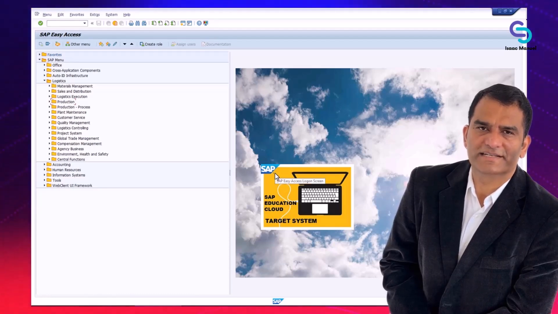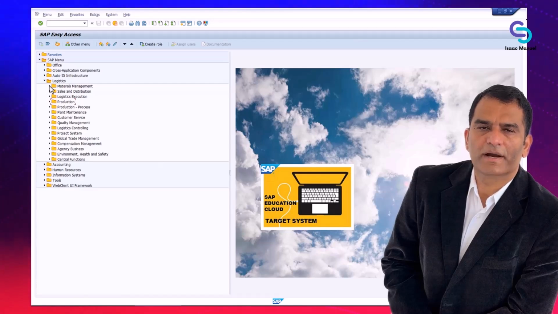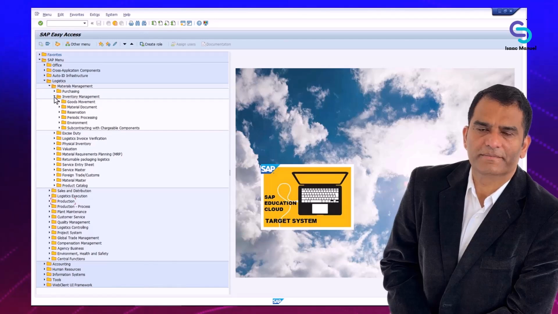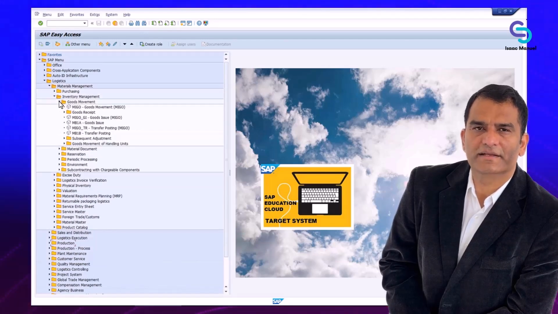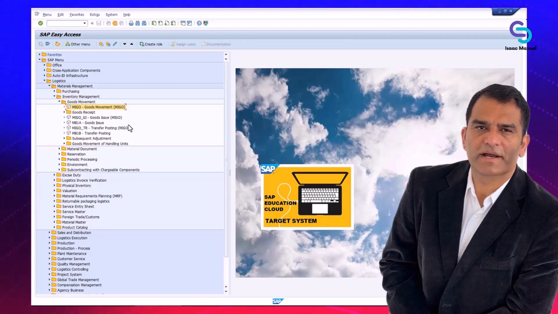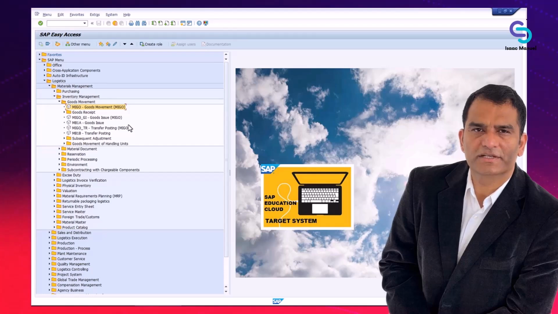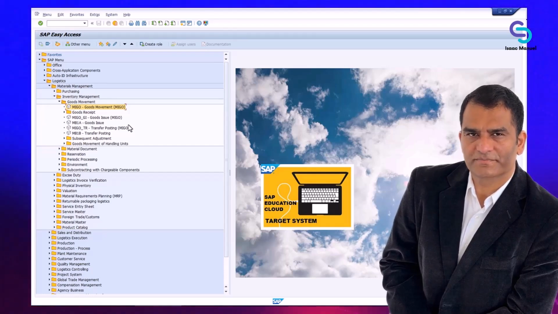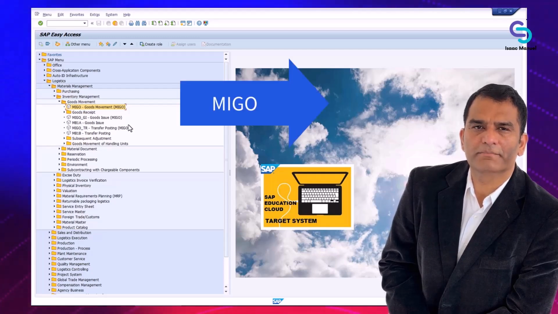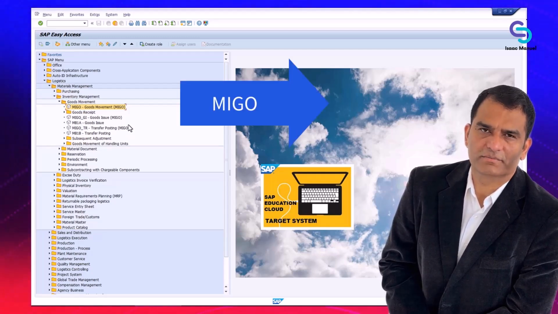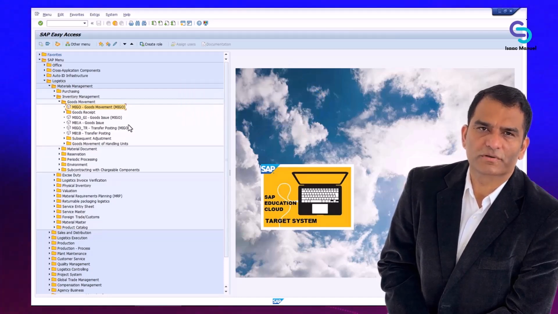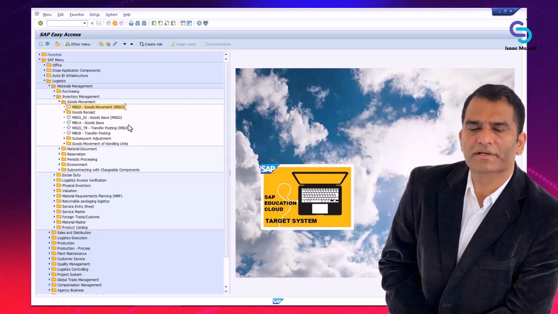On the SAP Easy Access screen, follow this navigation path carefully. First, click on Logistics. Inside Logistics, select Materials Management. From there, navigate to Inventory Management. Within Inventory Management, choose Goods Movement. And finally, select Goods Movement again. This path leads you directly to the area where you can process all types of goods movements, including goods issues, goods receipts, and stock transfers.